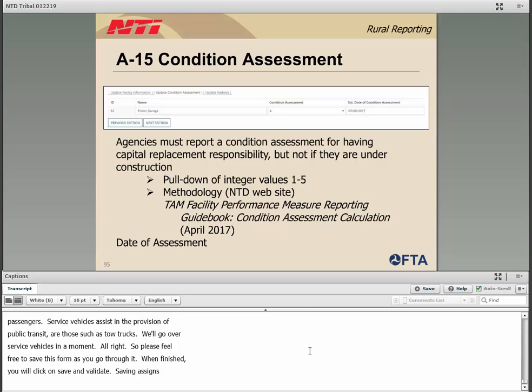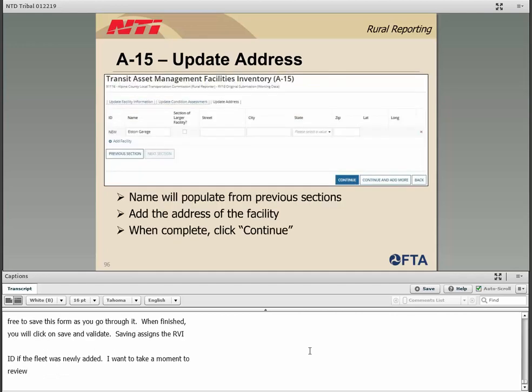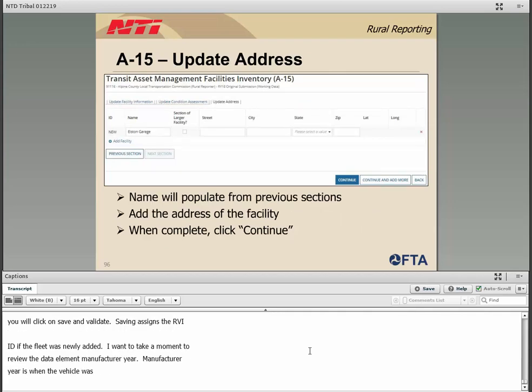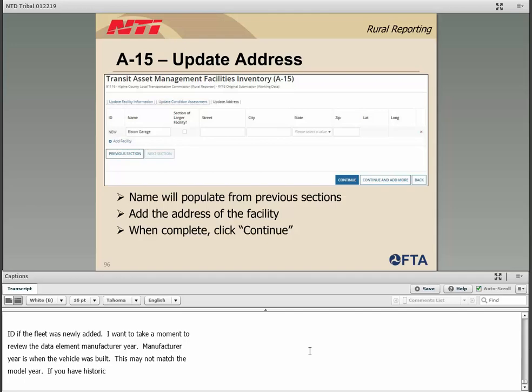I want to take a moment to review the data element manufacture year. The manufacture year is when the vehicle was built. This may not match the model year. If you have historically reported the model year, please go back and report the manufacture year for all vehicles, as this helps determine the correct useful life benchmark and remaining years for each fleet.